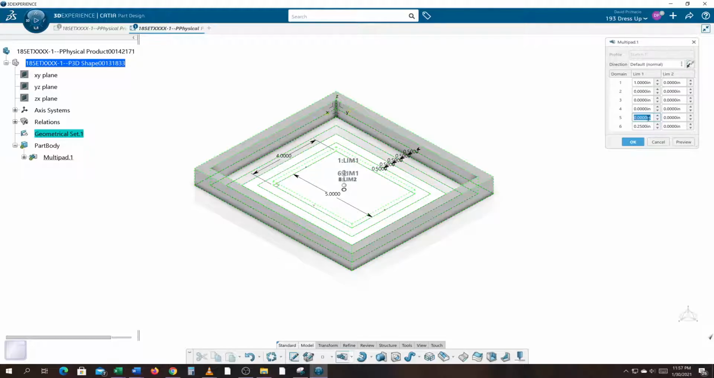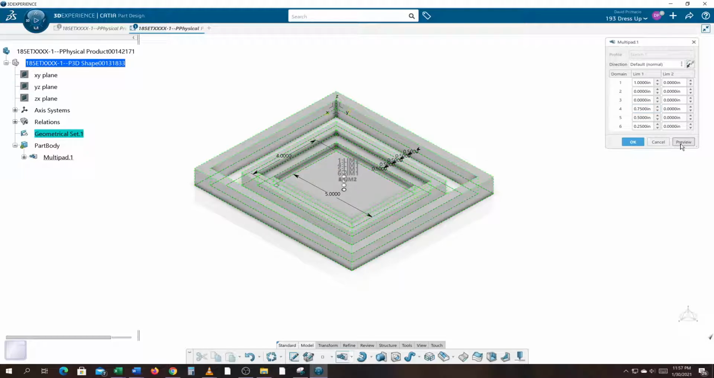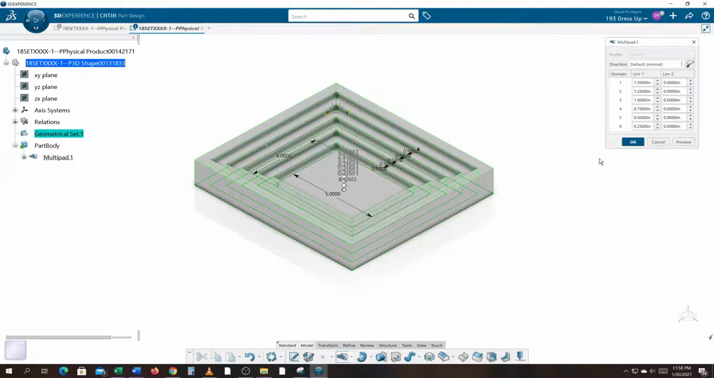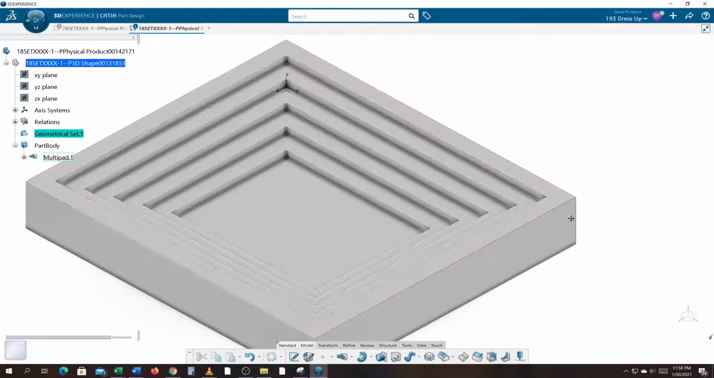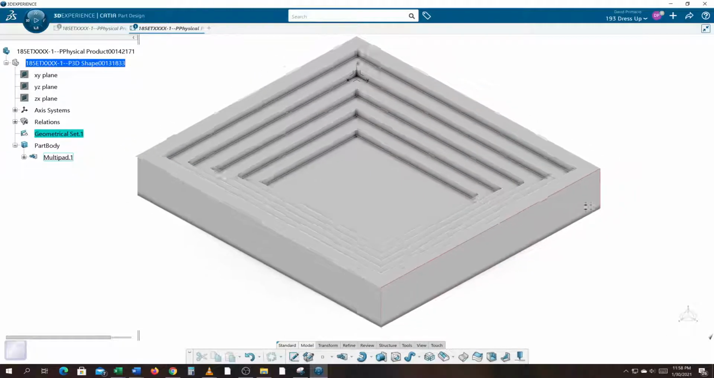And then this one would be a half inch. And this one would be 0.75. I might hit preview just to see if it's on the right track, and it is. So I can hit the up arrow because I will go in an increment of 1, change this to 1.25, change this to add 1.5, hit preview, select OK, and that's how I use multi-pad to create that shape.